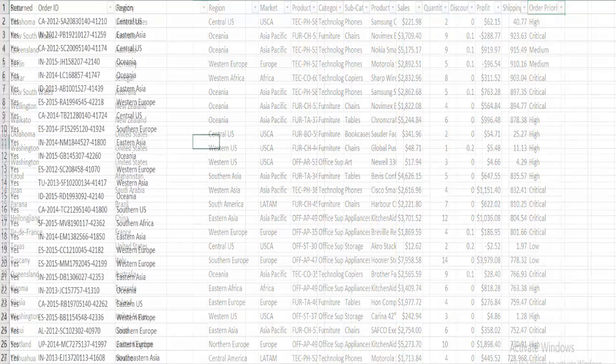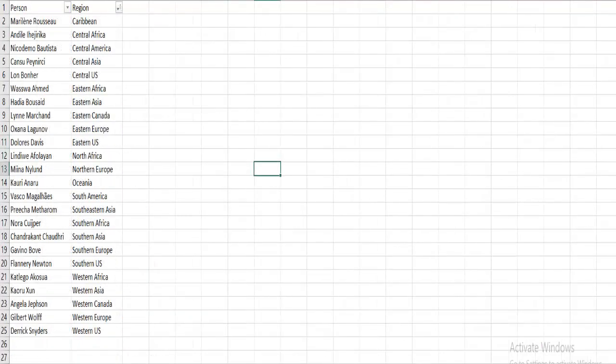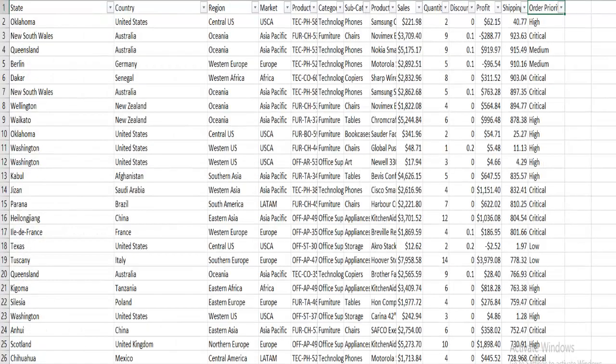In the returns file, we have the returned values, the order ID, and the region. And in the people file, we have person and region. So this is all we have in the dataset of the Global Superstore, right?